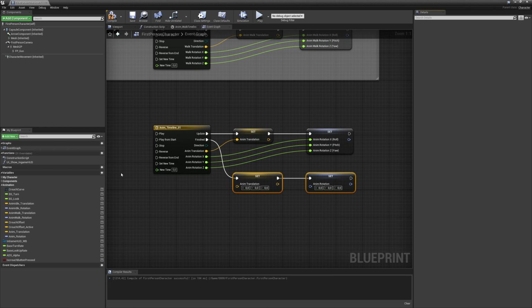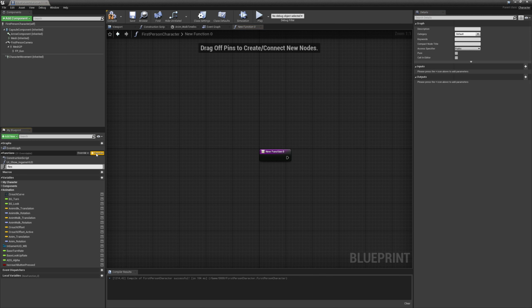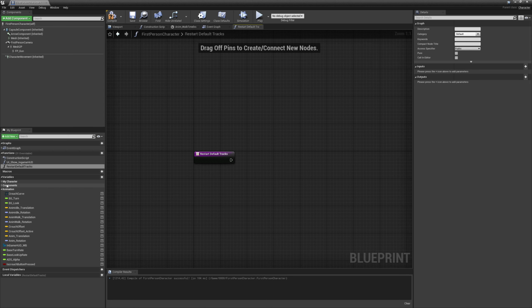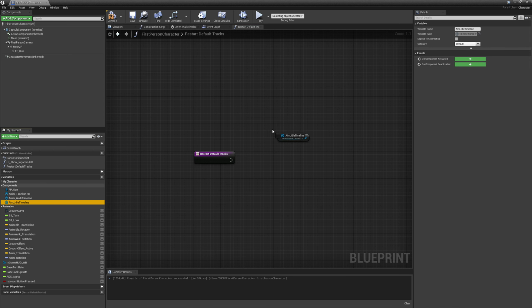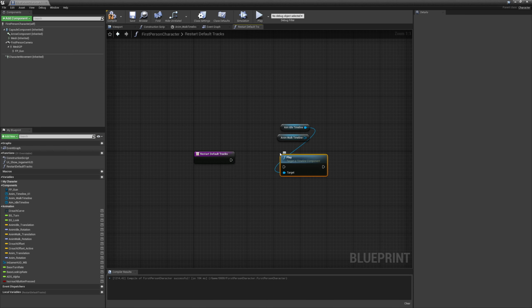And now we also need to create one function. So let's create a new function and call this restart default tracks. And in here, we're going to simply start the idle and the walking timeline again. So go to the components over here, drag in your walk timeline and your idle timeline. And we're going to play them. So play and connect up both of them. And that's all we need to do in here.